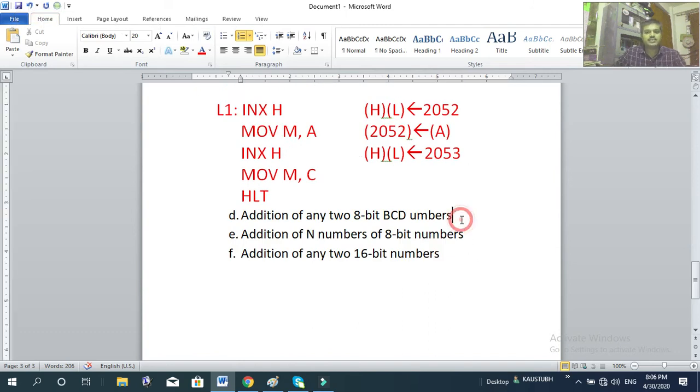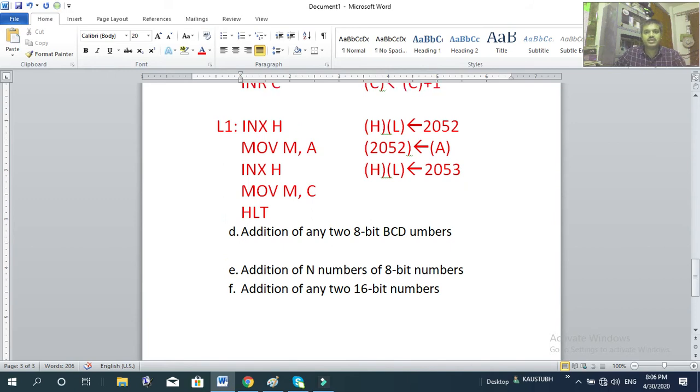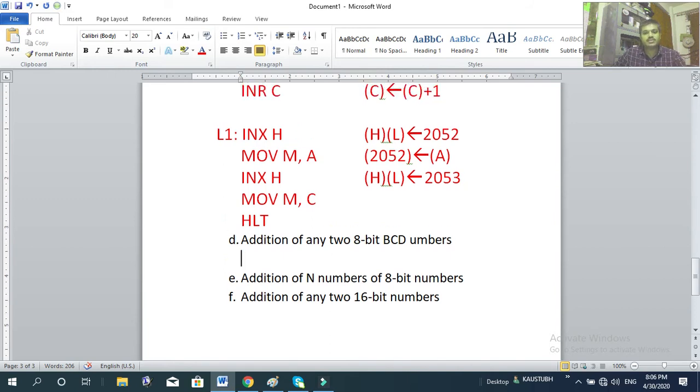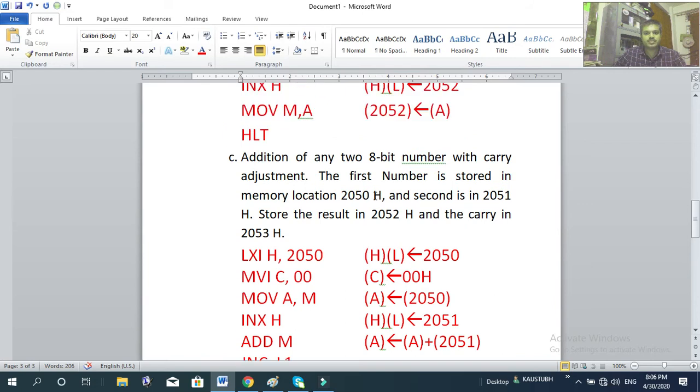Next is your BCD addition. BCD means binary coded decimal. So suppose my given numbers are stored, the same again I am using this.